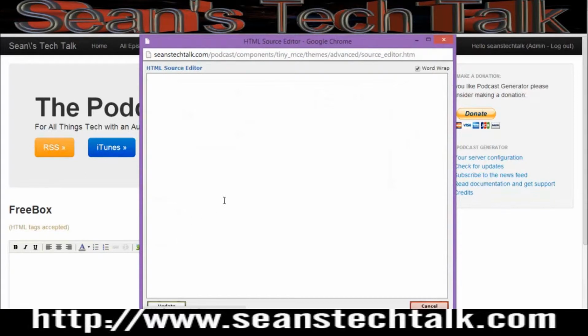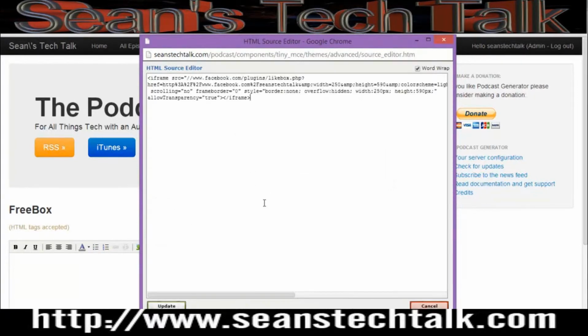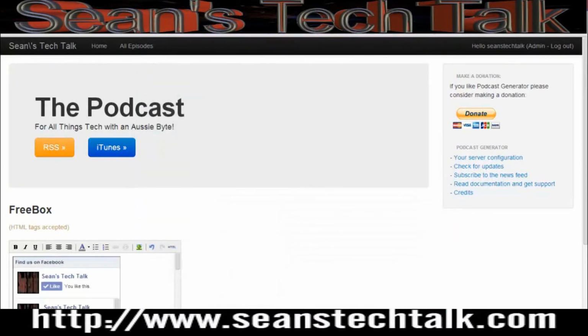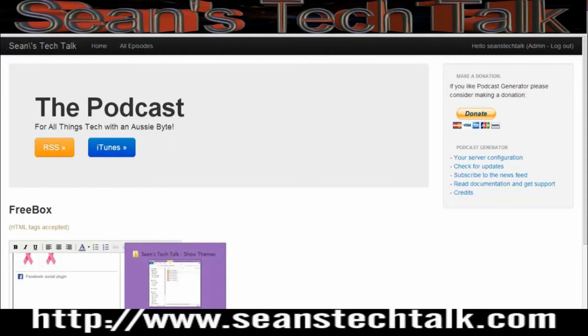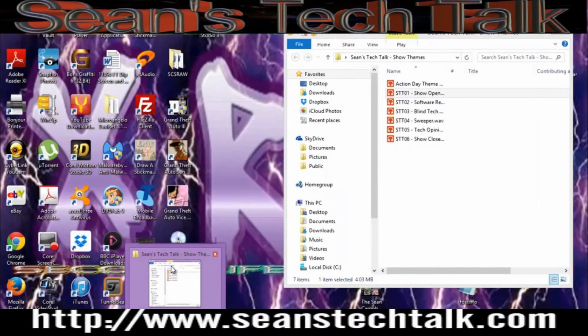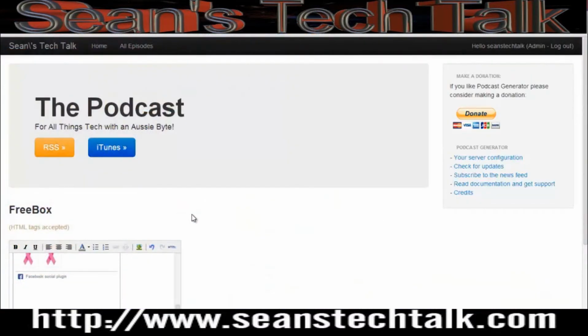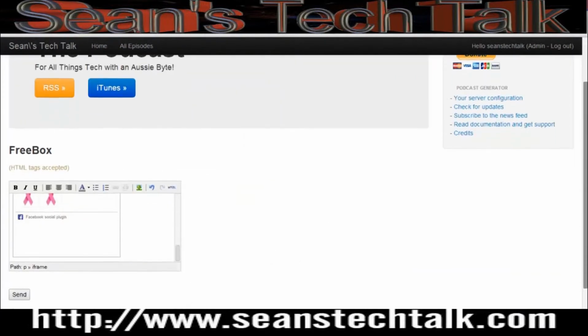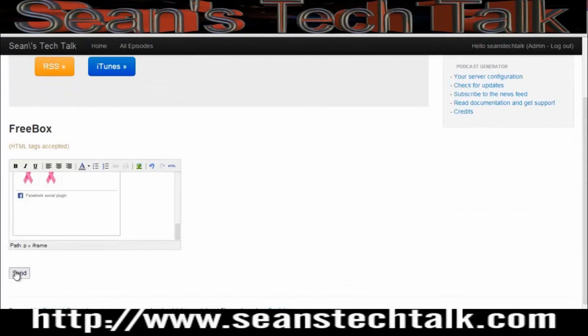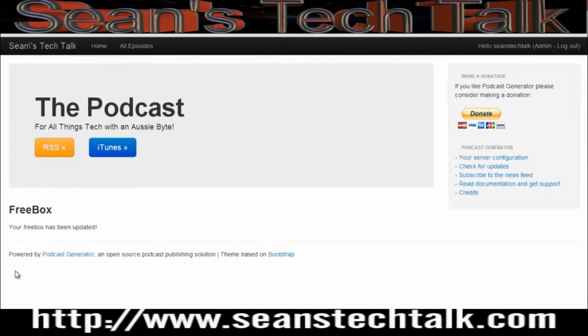What I'm going to do now is paste the HTML on here and then click on update. And as you can see, we've got the like box right here. Now, you can also get your Twitter button and everything else. So at the moment, I'm just going to put on my like box in my free box. What I'll do after that is push the send button, and we are officially up and running. So it's now in my free box.